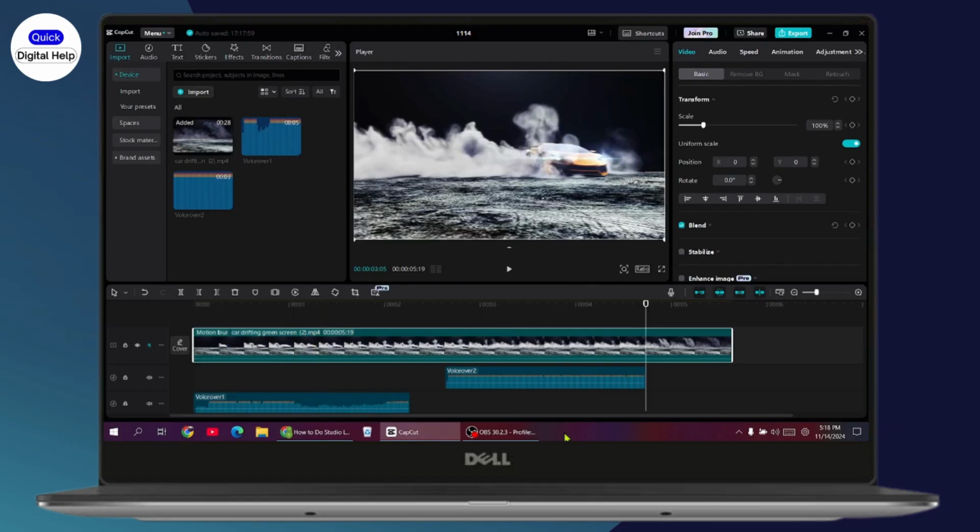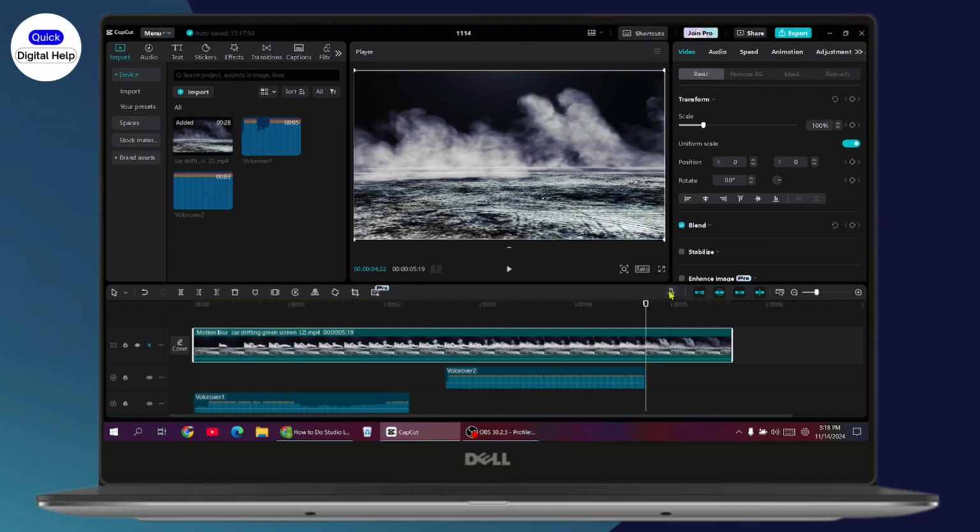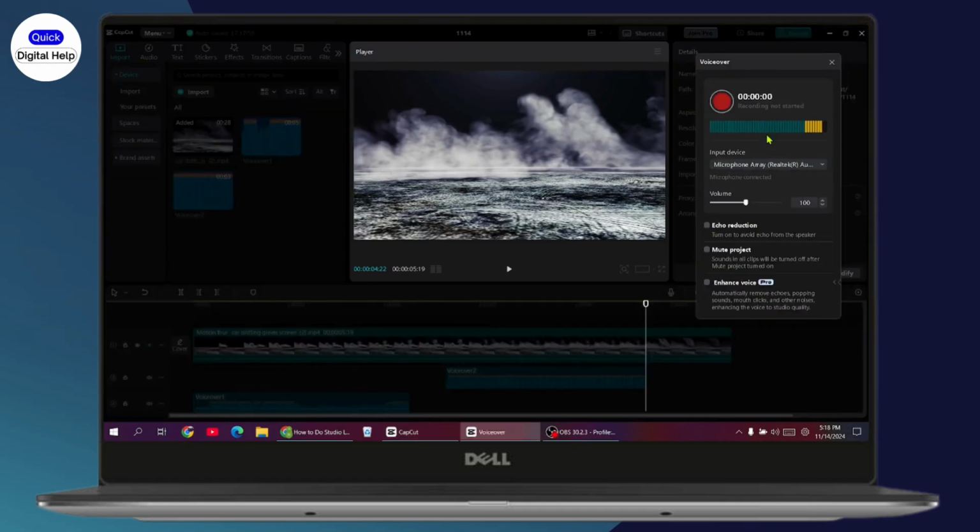Once you've muted the sound, now what you need to do is simply go with the microphone option, which is right here. Click on the microphone or the voiceover option. Once you click on it, you will get all of these options. And if you click on this option, it will start the recording.